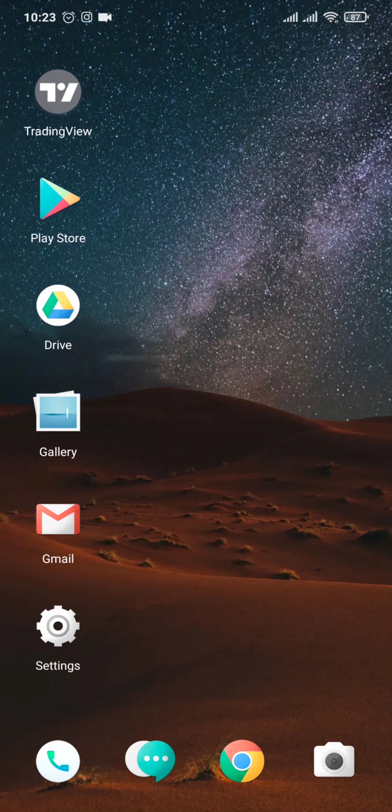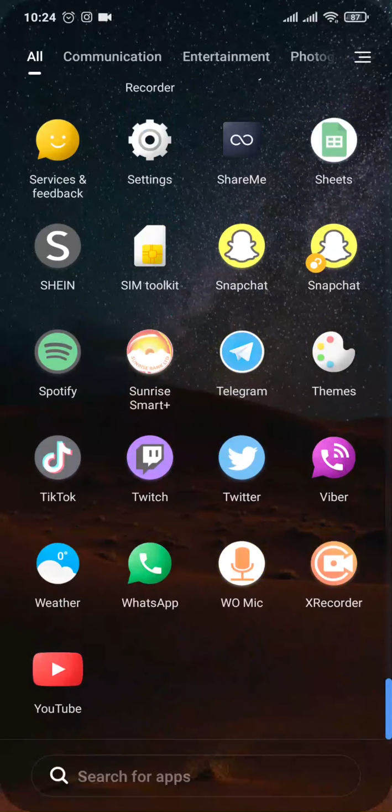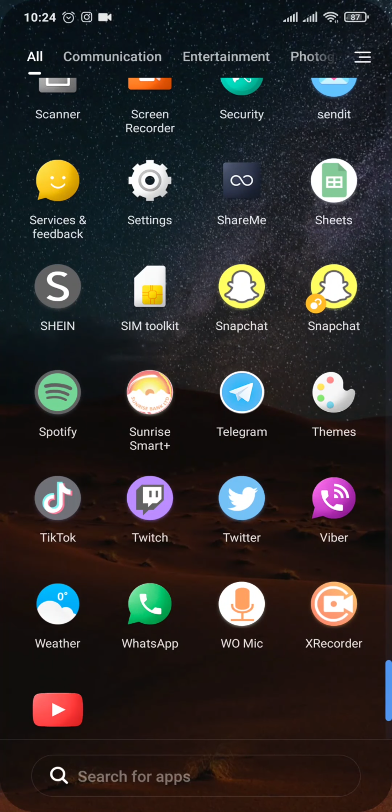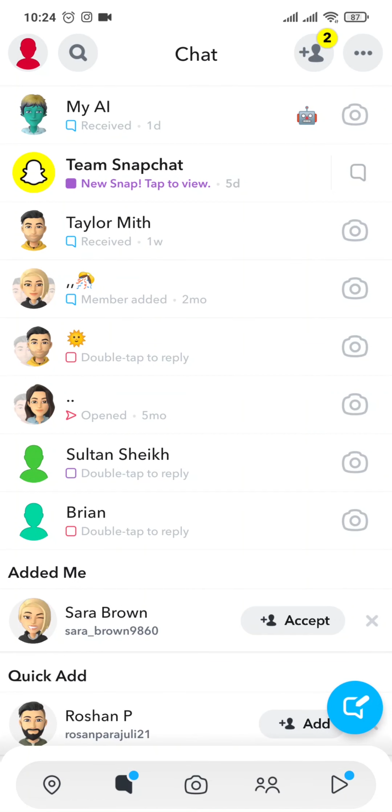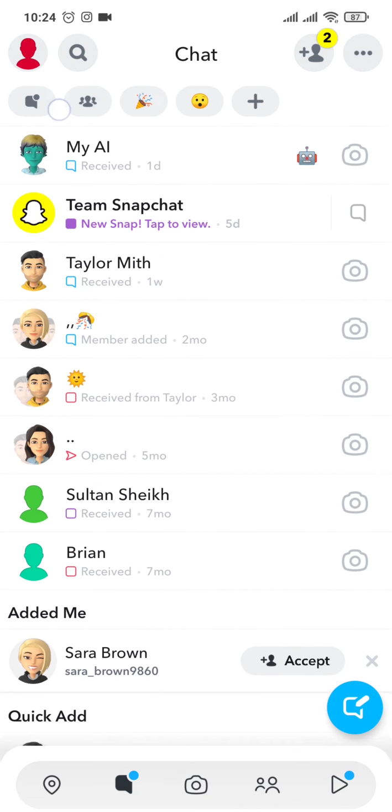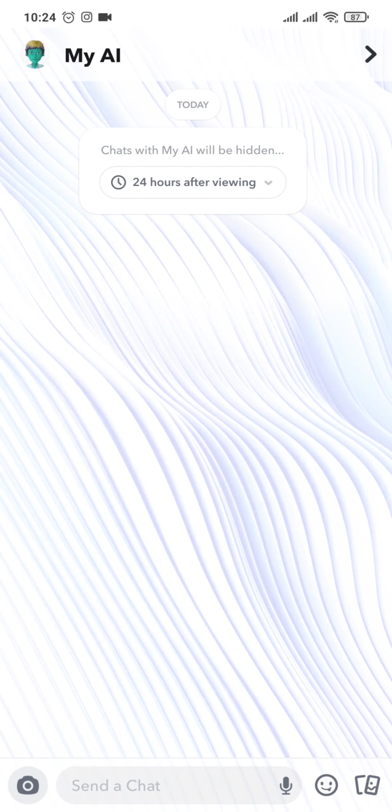My AI is the newest chatbot which has been made available to the people using Snapchat. Previously, it was only available on Snapchat Plus, but now everyone using Snapchat can also access this feature. The My AI chatbot should be at the top of your chat list on your Snapchat.